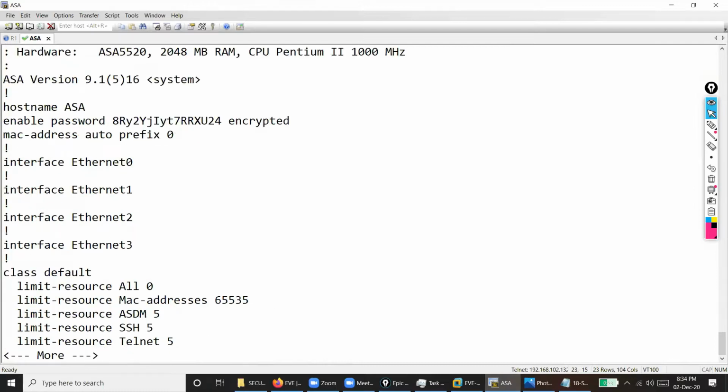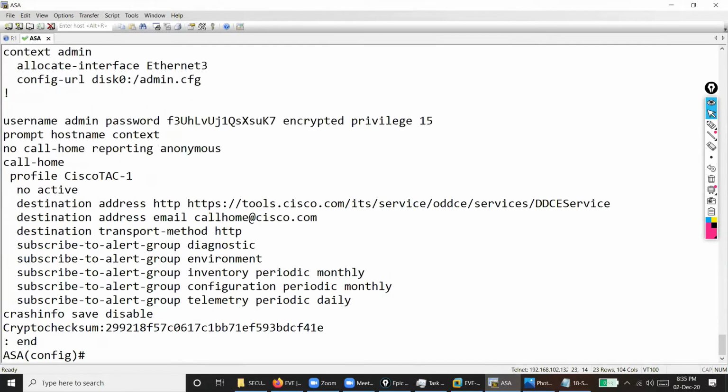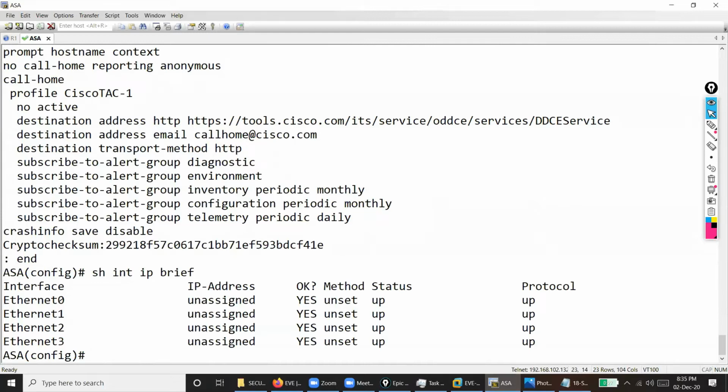You can see show run. There is no option of IP address, no shut, name it, security level, nothing is there. Why? Because this is a system firewall. That is the main box. I repeat, the main box cannot be used if you are making virtual. Same as what you have done in router on a stick. If you are using sub interfaces, you cannot use the physical interface. So when I say show interface ip brief, it's up. You cannot assign an IP address, but at least you can see the status, it is up.